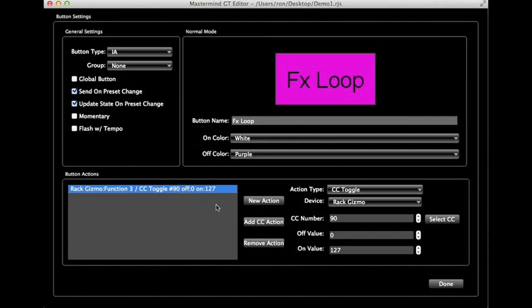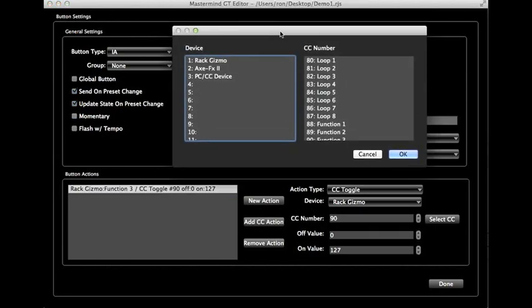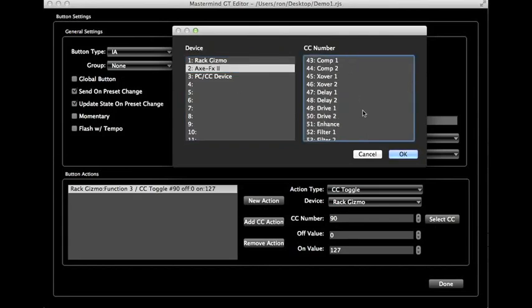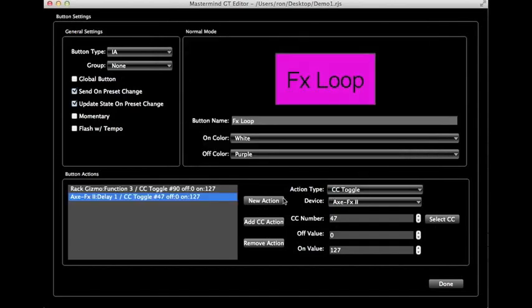We can continue to add functions. Each button can do up to 10 things. Let's say we also want to add a CC to it, and we'll have this window show up here. In addition to switching this effects loop on our Rack Gizmo, let's say on our Axe Effects we also want to control the delay block. And so we set that, and now we have both functions. So now when we hit this button, it's going to turn both of these on.